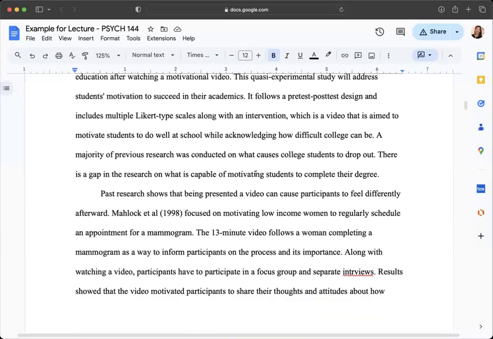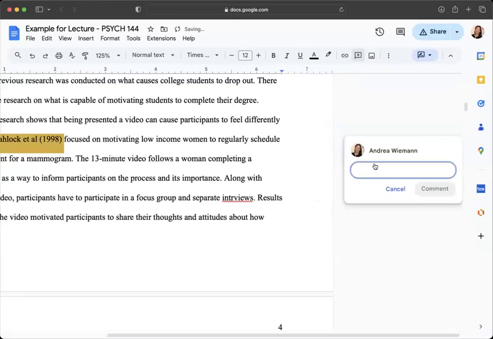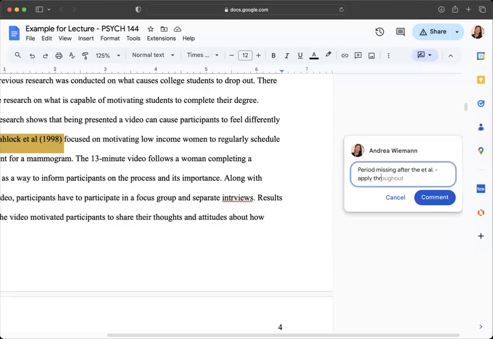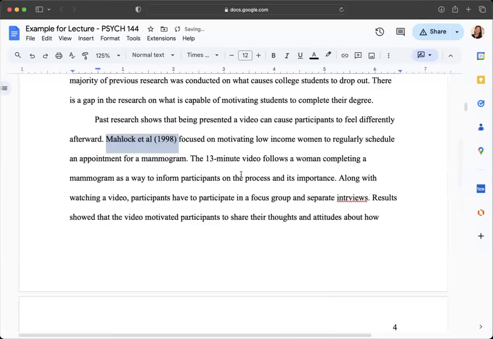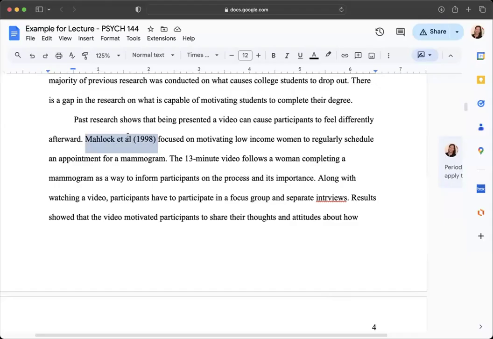So one of the places that you'll see a lot of edits that you should address throughout would be something like this, where Malloch et al. found something, and you can see that there's a period missing here. So for APA style, you should have a period after the et al. And then I'll put a note and say apply throughout. I would strongly recommend that you not accept this until you go through and check all of your references throughout, all of your citations throughout your paper, and make sure that you're addressing that issue.